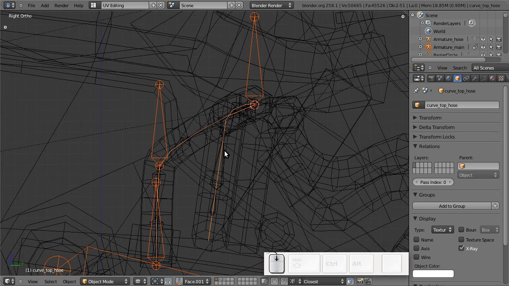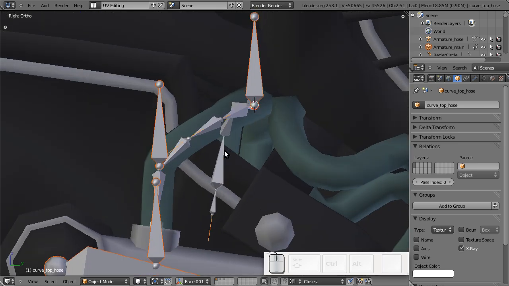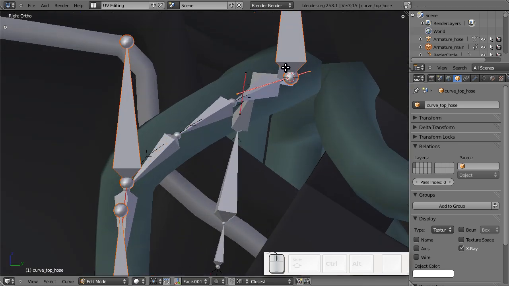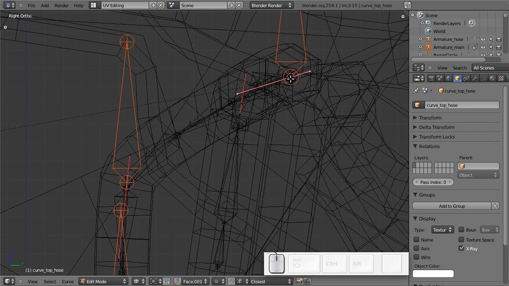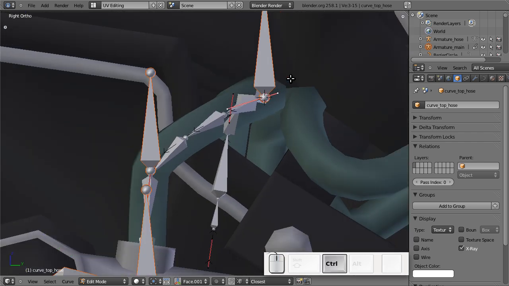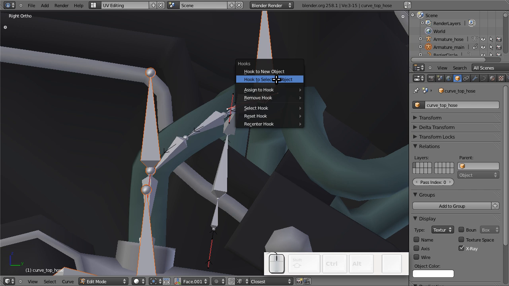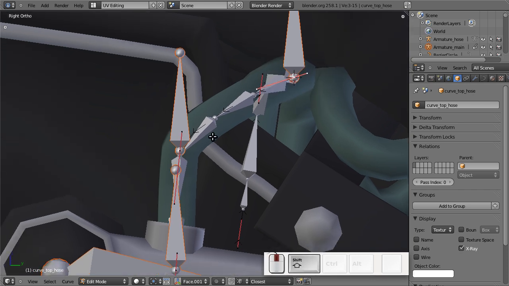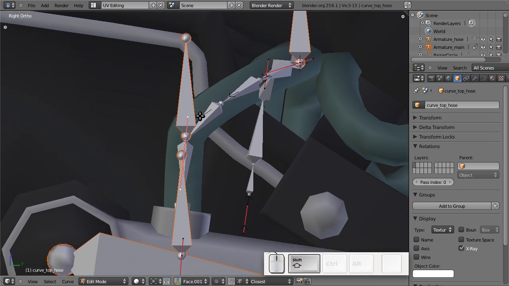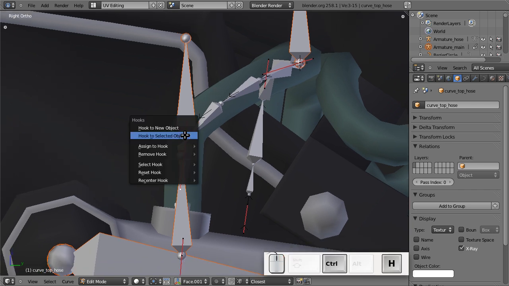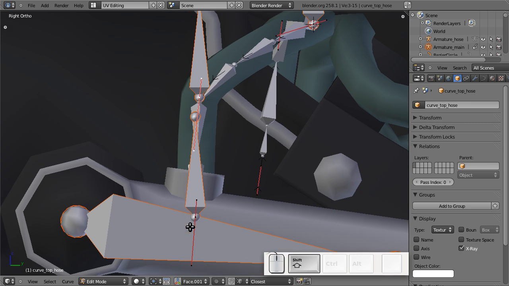Shift selecting the curve, so shift right click, Tab to go into edit mode on the curve, and selecting this control point right here, hit Control H to add a hook to the selected object, the first selected object, as you can read there, which happens to be the armature. So it'll hook it to the armature. The same over here, select that control point, Control H, hook to selected object.